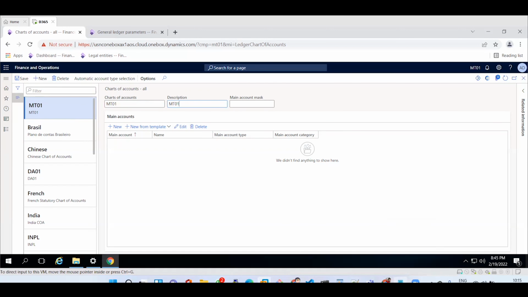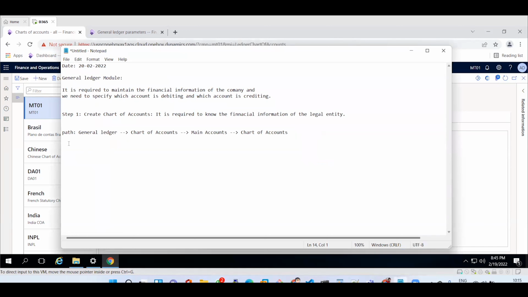Now, hope it is clear. The second step, let's try to learn the second step. Create main accounts. Can anyone tell me what is a main account? Any idea?